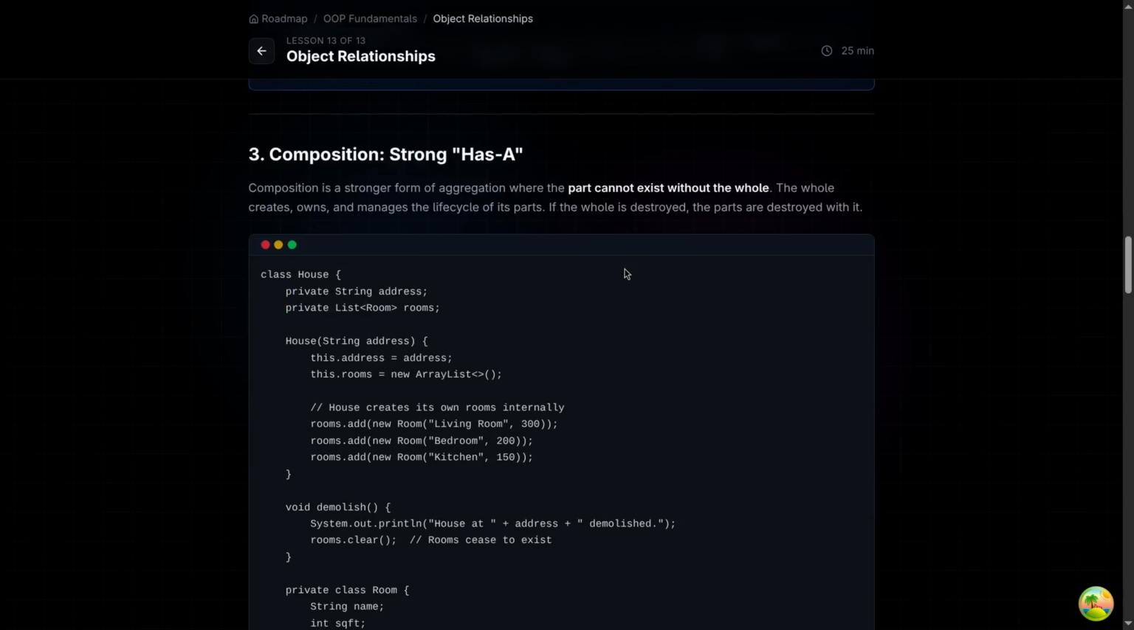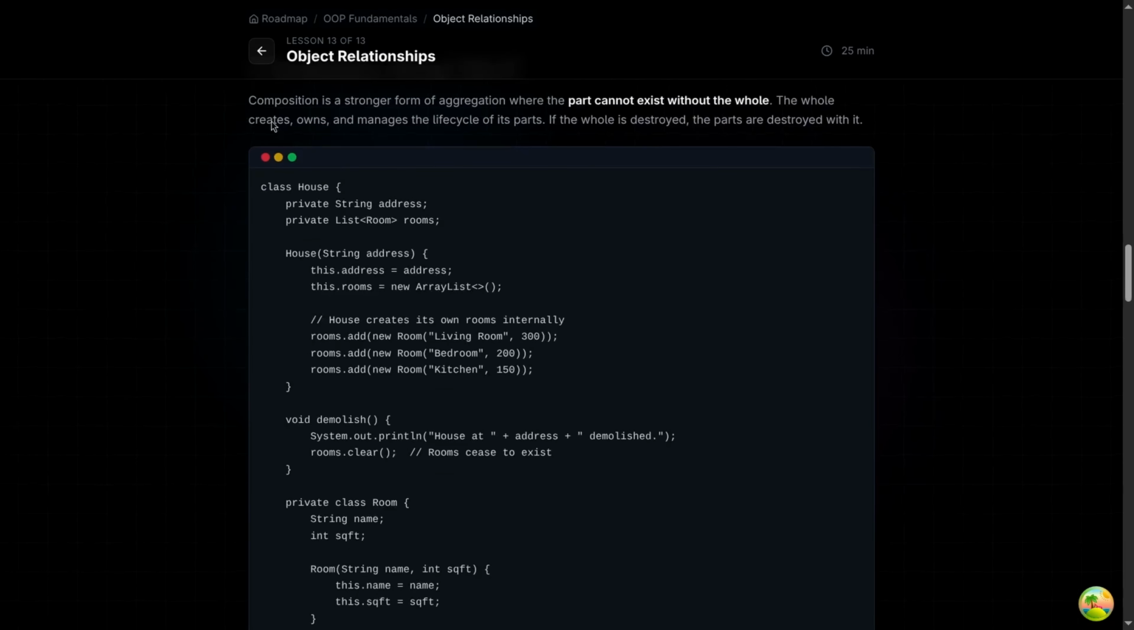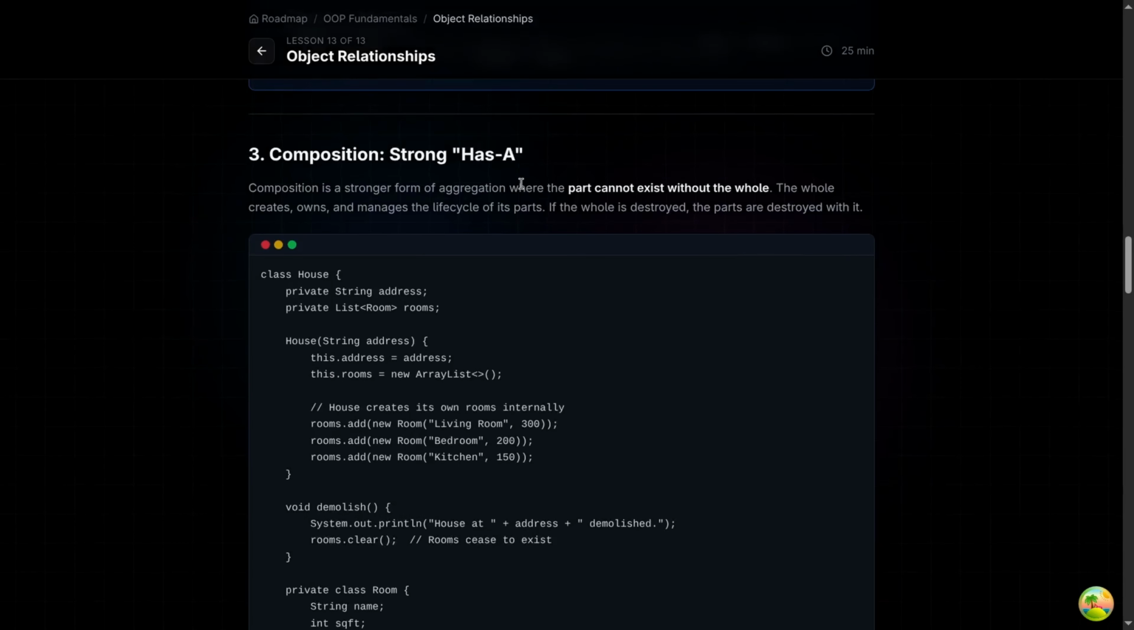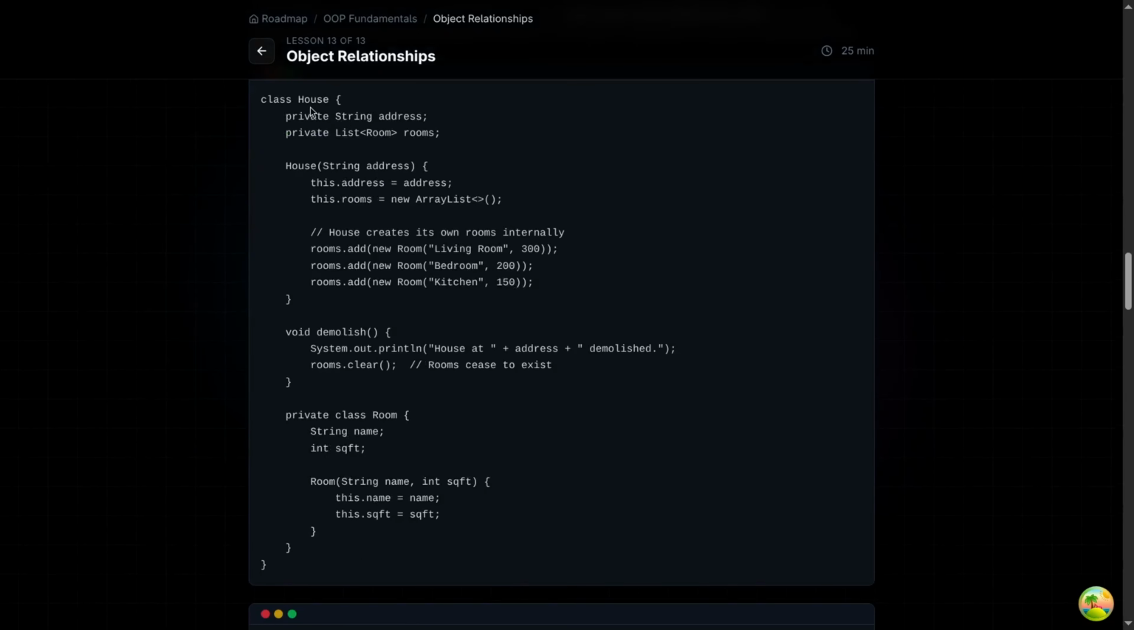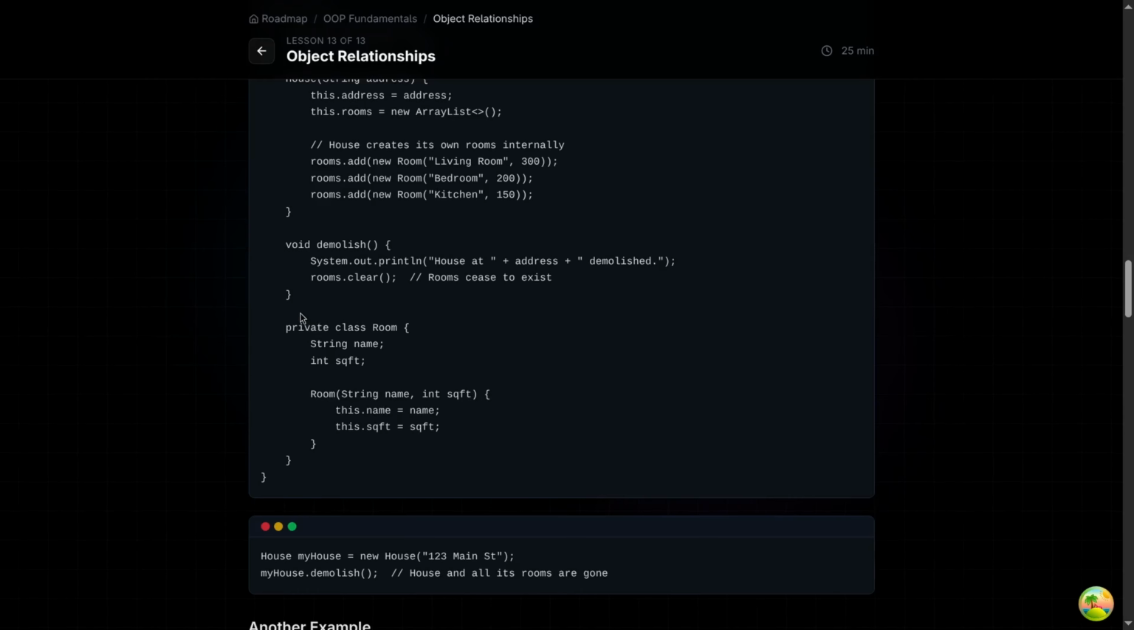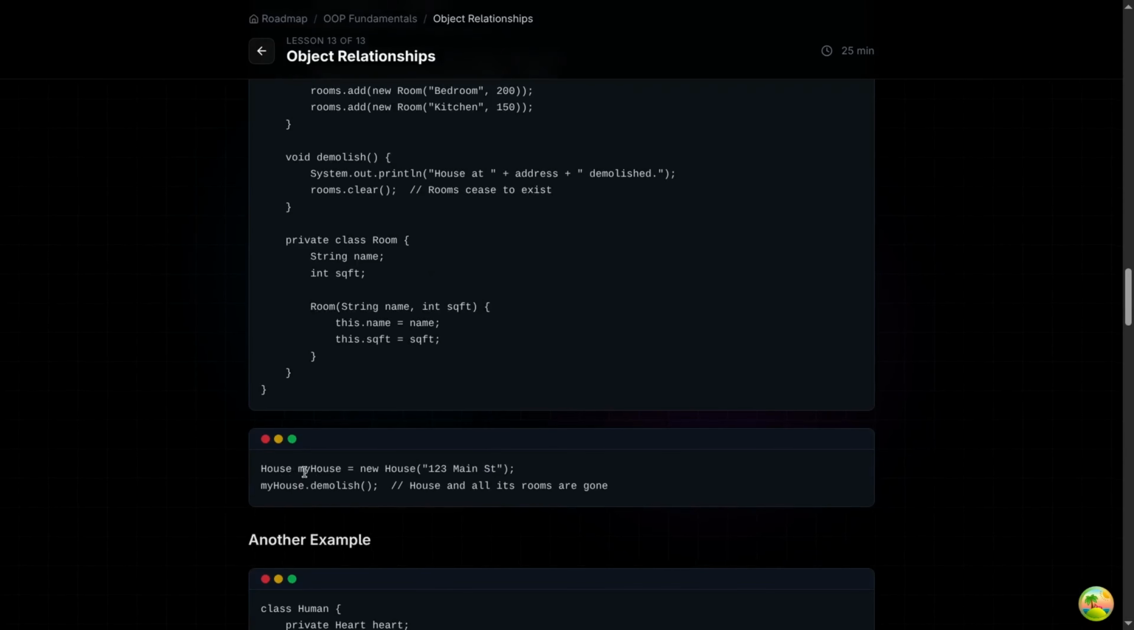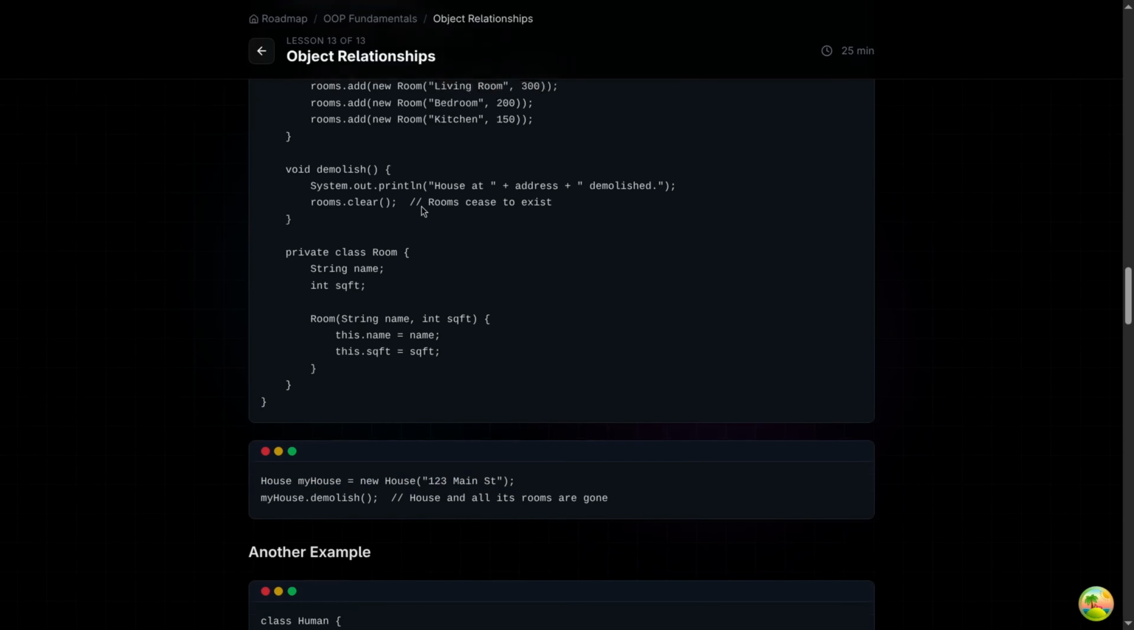Now we have composition, a strong has-a relationship. Composition is a stronger form of aggregation where the part cannot exist without the whole. The whole creates and owns, and also manages the life cycle of its parts. If the whole is destroyed, the parts are destroyed with it. We have an example, House. In this one, we have this constructor, and here we have one private class. We can create one instance of our house, new House, and call house dot demolish.